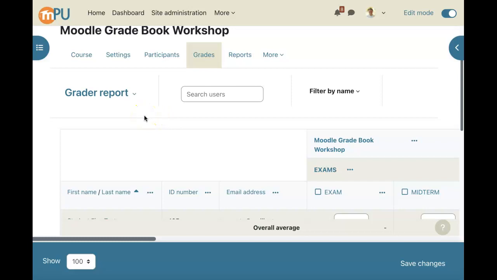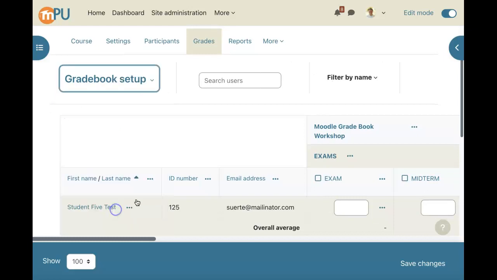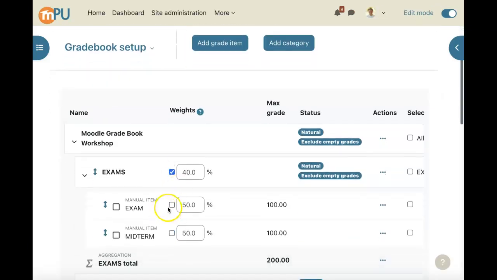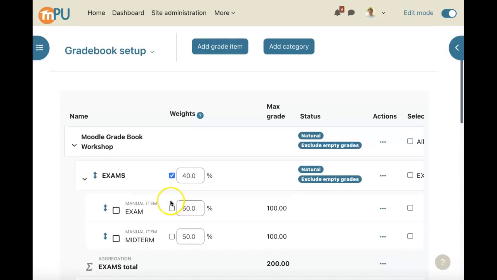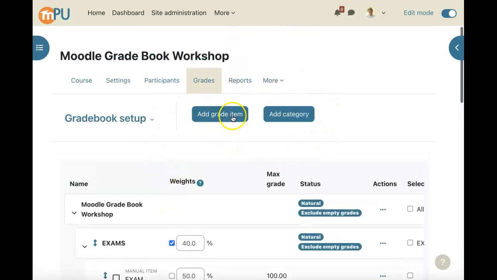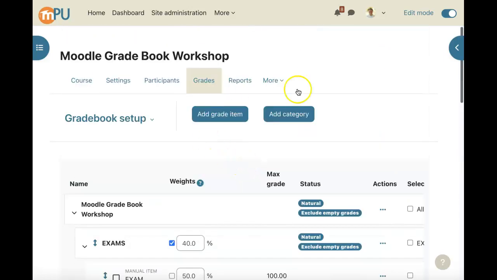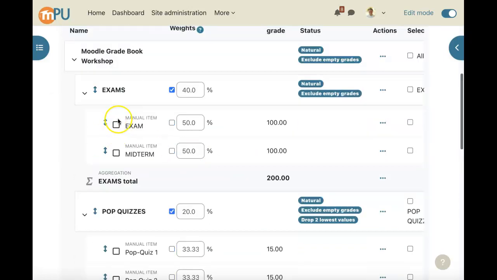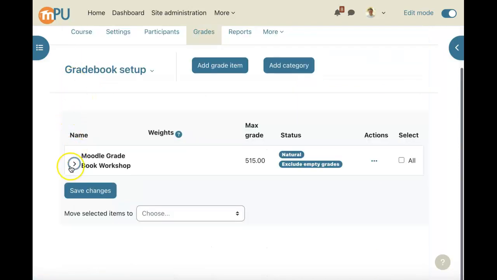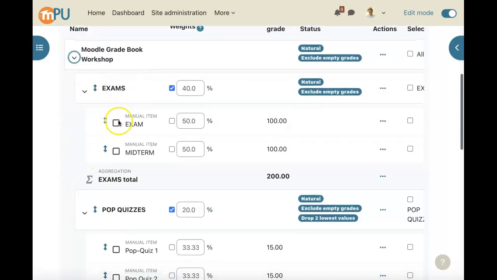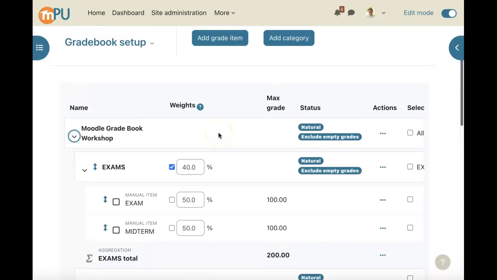Now, there hasn't been a whole lot of change in the other parts of the gradebook. The gradebook setup looks a little bit different, but it works pretty much the same. The biggest change here is that the add grade items and add category buttons are no longer at the bottom of the page. They're at the top, where it makes a lot more sense. And the other big change is that you can collapse the various categories that you have, which just makes it a little neater. But a lot of the other functionality remains largely the same.